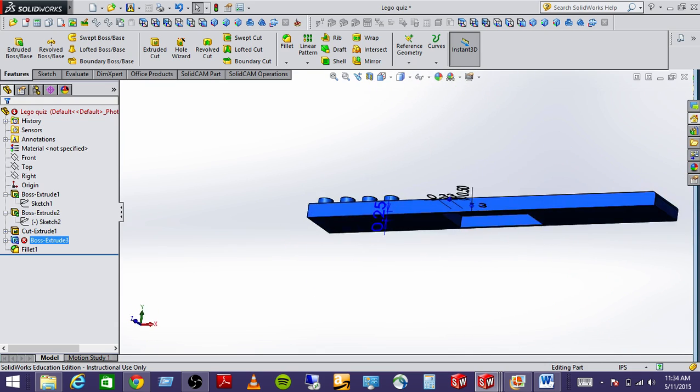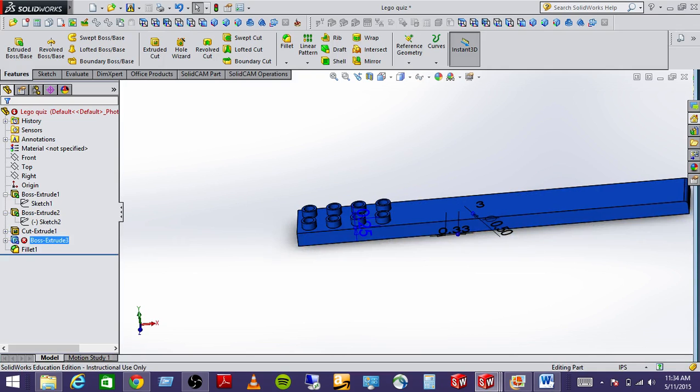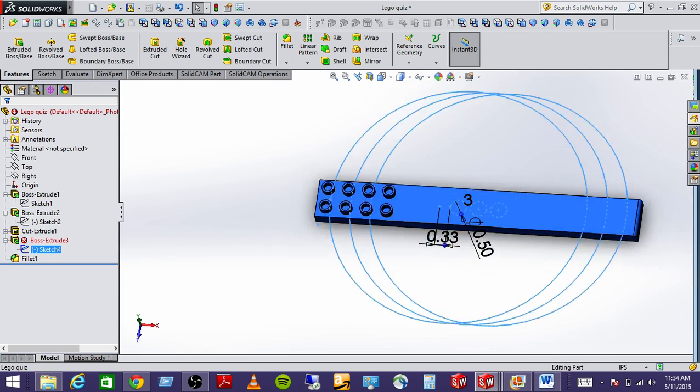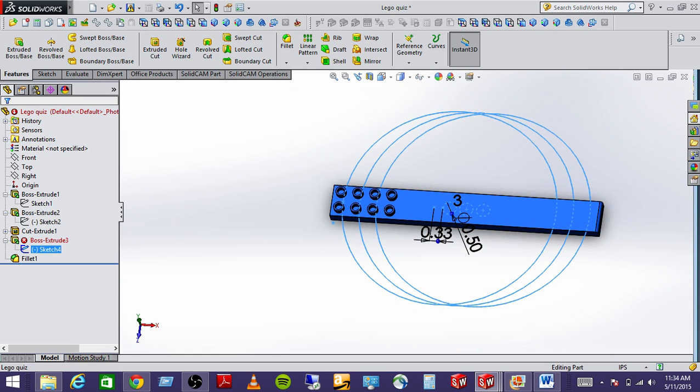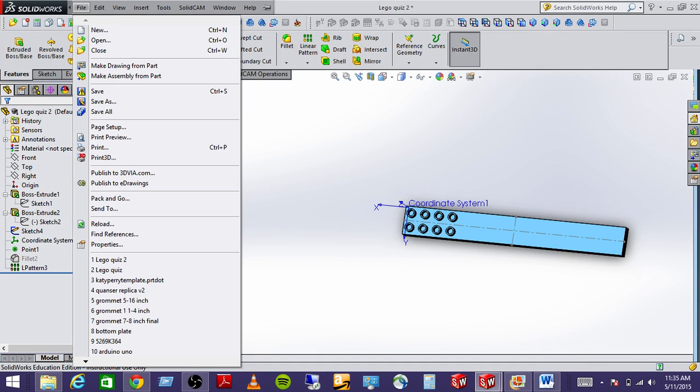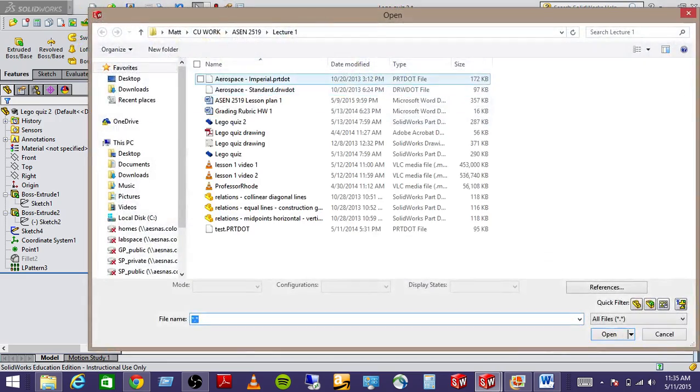Now, the problem with SolidWorks is it tries to help you out, but it's not really helping us out. Now, if you go into the sketch, you can see these 3 huge circles. Now, I had to try and kind of guess what the problem was. Let's go back. Let's close that out. Don't save. And let's open that part back up and see if you can guess.